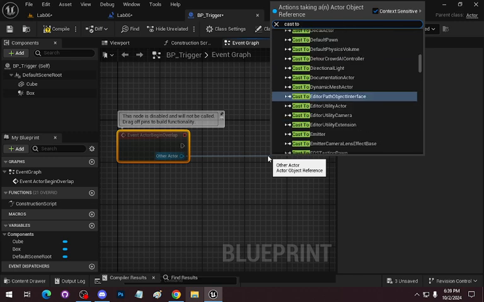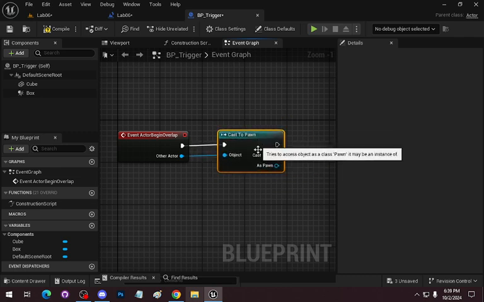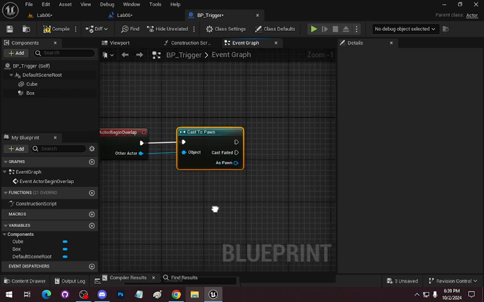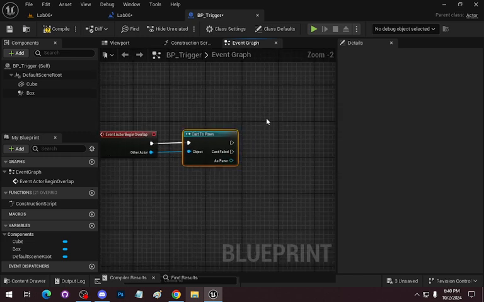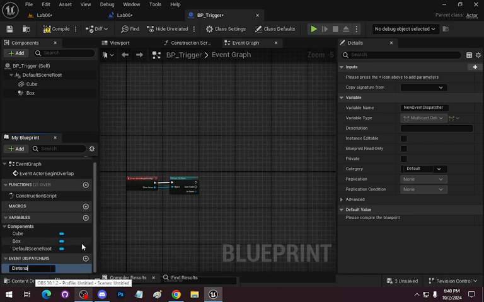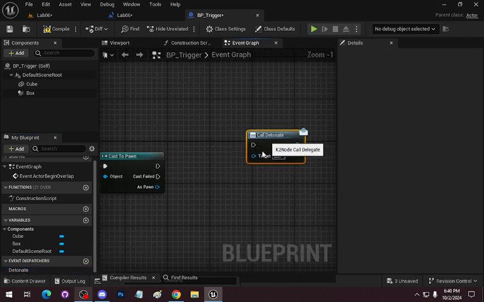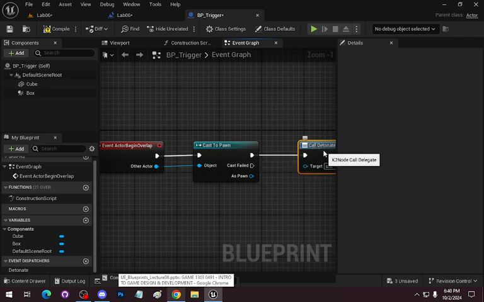I'm going to cast to, just do pawn. In theory, I only care about pawns, not necessarily something off that pawn. If it's anything else, I don't care. I just want to care about pawns. And so here, let's do the event dispatcher, and this is going to be Detonate. And we're just basically going to call the function. And yeah, I could have taken out this cast and done this, and I did that during the lab. But here, I'm just going to call Detonate.